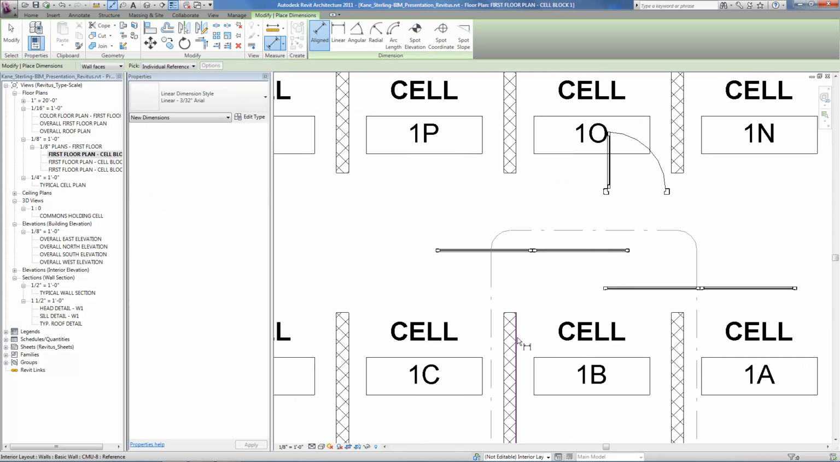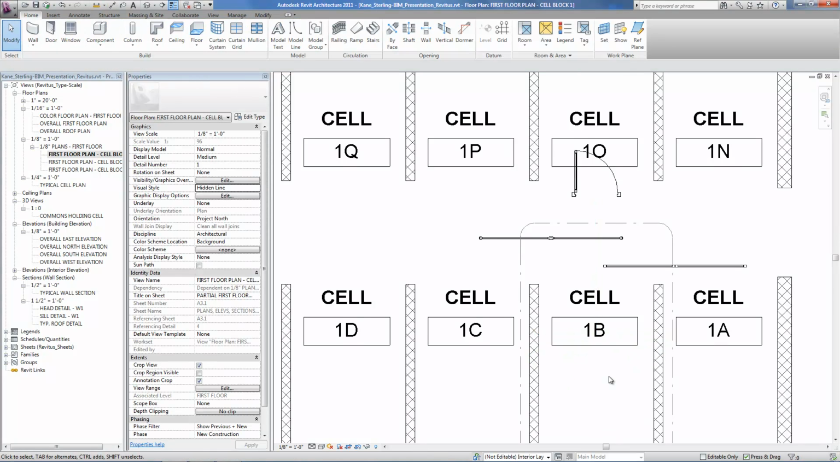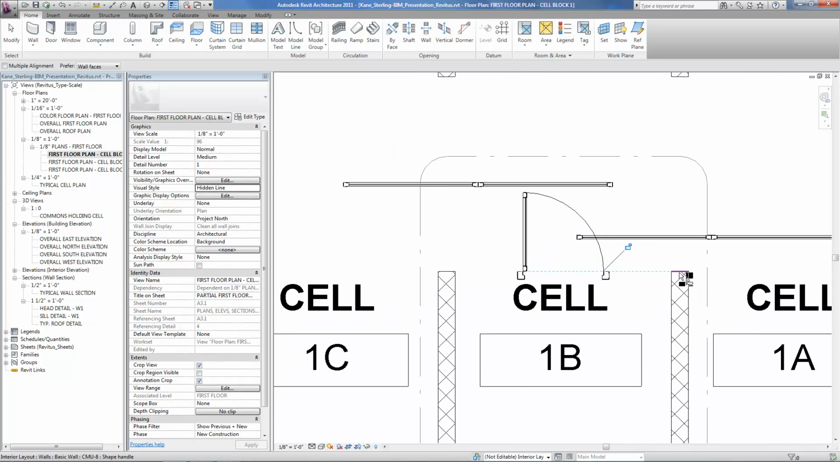I'm going to place a temporary dimension, and I'm going to click the equality constraint. Then I'm going to uncheck it. This centers the door in the cell. I'm going to type in AL to get into the align command and align from the outside face of the wall to the outside of the door.